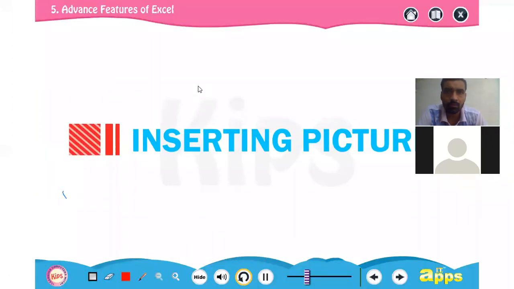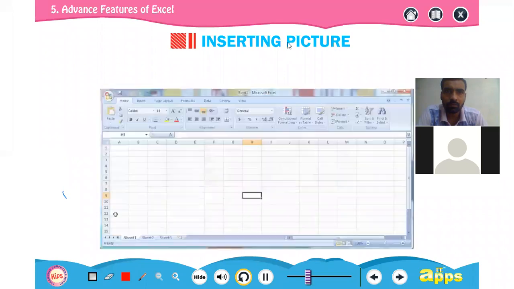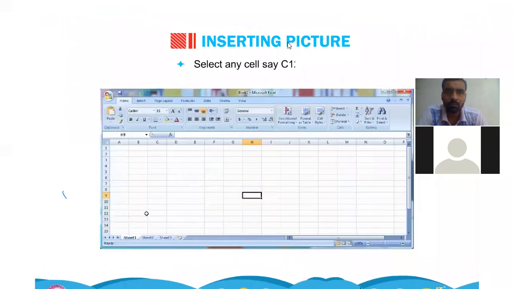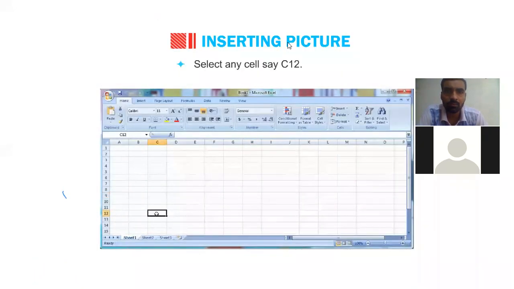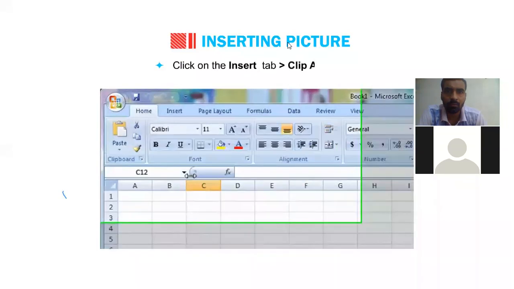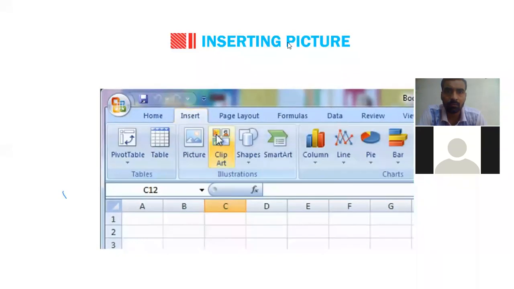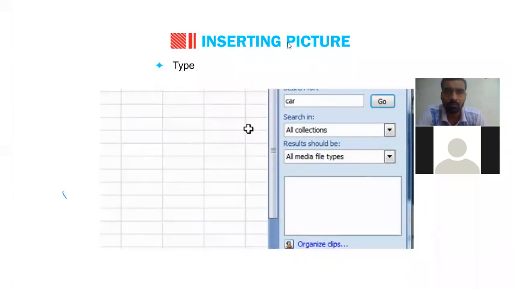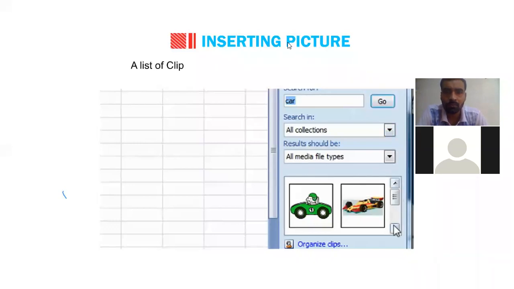Students, we can also insert pictures in our worksheets. Let us learn the method. Select any cell, say C12. Click on the Insert tab, then go to Clip Art option. The Clip Art task pane appears. Type cars in the search for text box. Click on Go button or press the Enter key. A list of clip art images related to cars will be displayed.